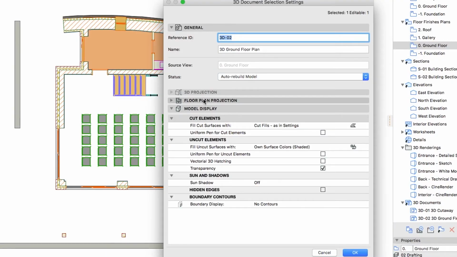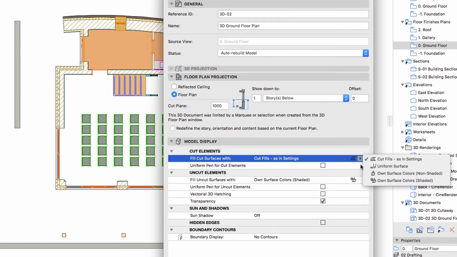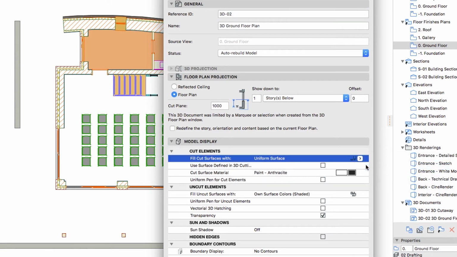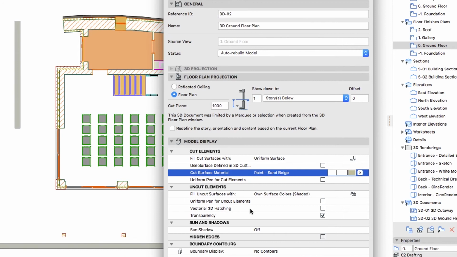In the Floor Plan Projection panel, set Show Down to 1 story below so the terrain in the pavement slab will also be visible. Open the Model Display panel. For the Fill Cut Surfaces with parameter, choose Uniform Surface and set Paint Sand Beige Surface as the cut surface material.